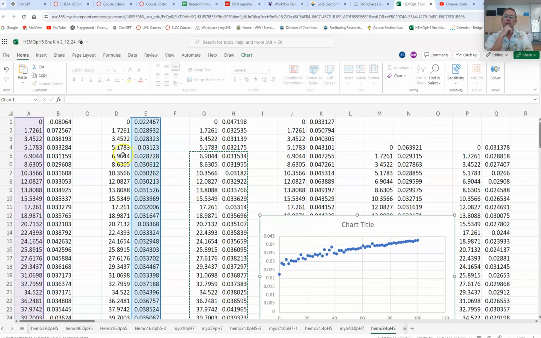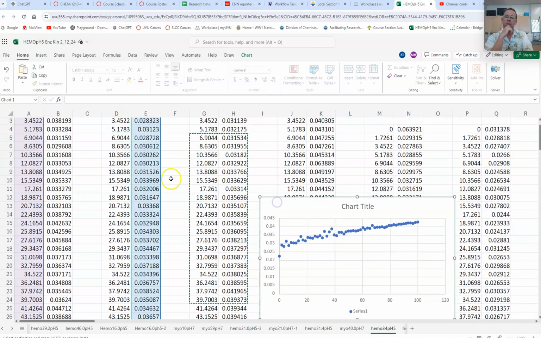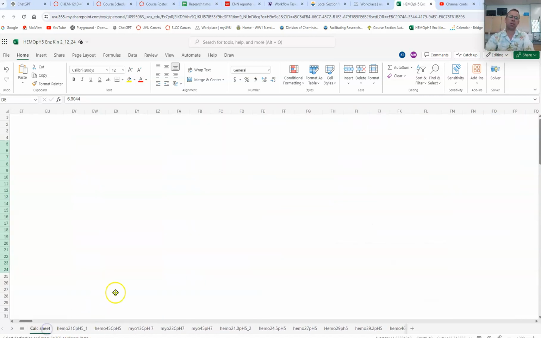Yeah, I chose the wrong data. I need to go for my second run here. Let's see, yeah, I'm looking at this second run here. So I said 6 to 39, so that's going to be this data right here. Control C, copying it. Now I'm going to paste it into this calc sheet here.